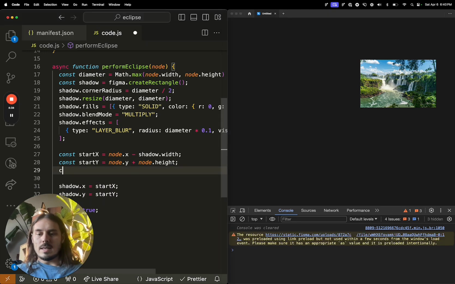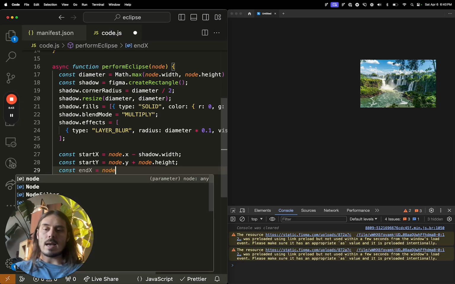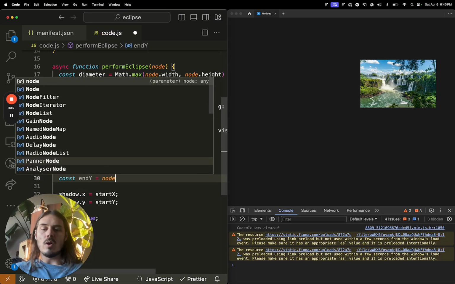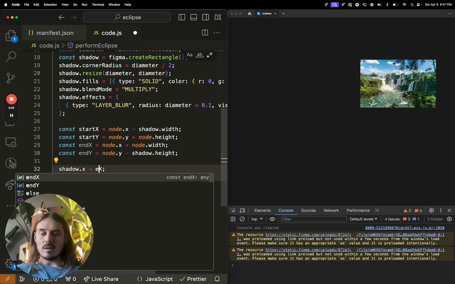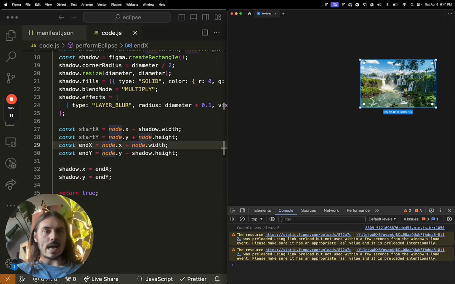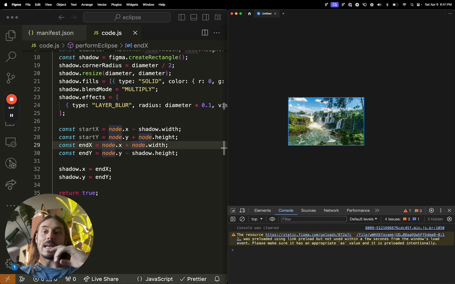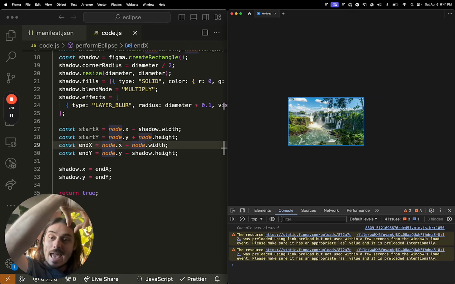We're also going to get the end X, and that's going to be upper right, so that'll be the node X plus the node width. And const endY will be the node.y minus the shadow.height. And just so we can see what that looks like, I'll change these to end. So now when we run this, this will be in the end position, right? Up there. Great. So we have a start position, end position. Now what we need to do is animate that, right? Over time to go from start to end.